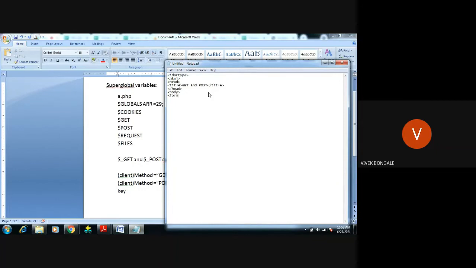I open the form. Inside the form we have to use method and action, because we're using the get and post method, so we have to give it in the form method. I'm using the get function here. Then action. We are going to create one PHP by the name ab.php. So form method equal to get and action ab.php. Here we are requesting the page from the server, right?